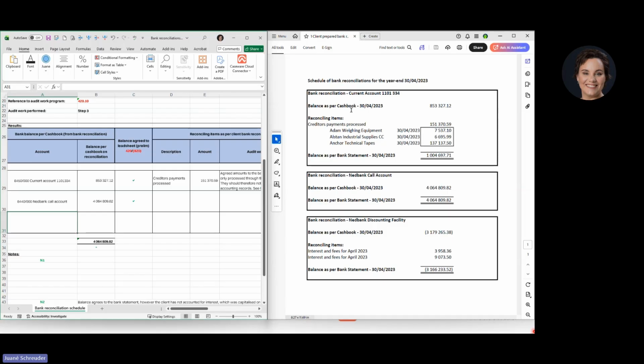The accounts that we've audited before, that is your current account that was on line 29, and the call account, have already been audited. So what we are left with now is the net bank. What do they call it? They call it the discounting facility. We've got it down as the overdraft facility.